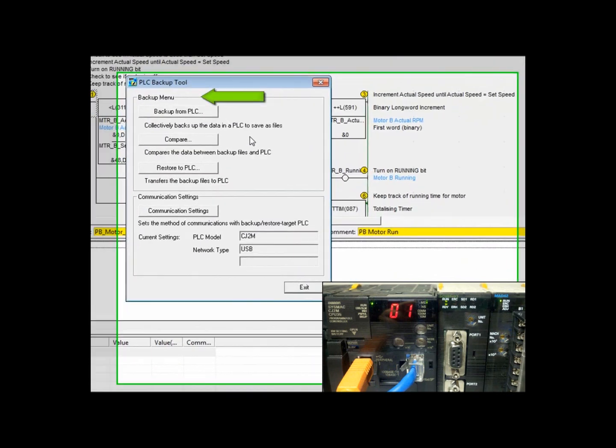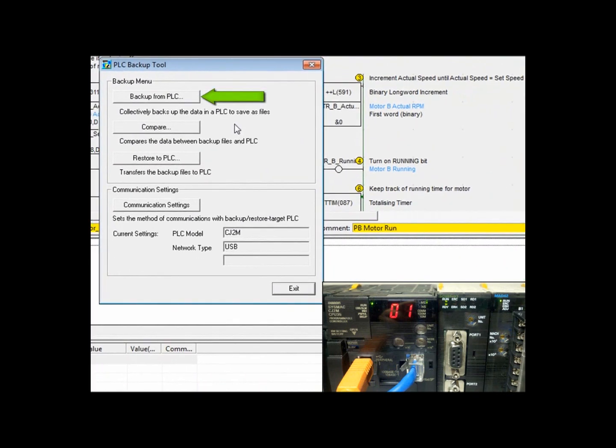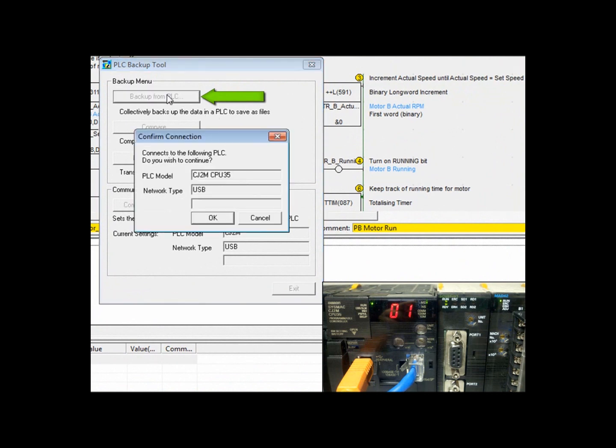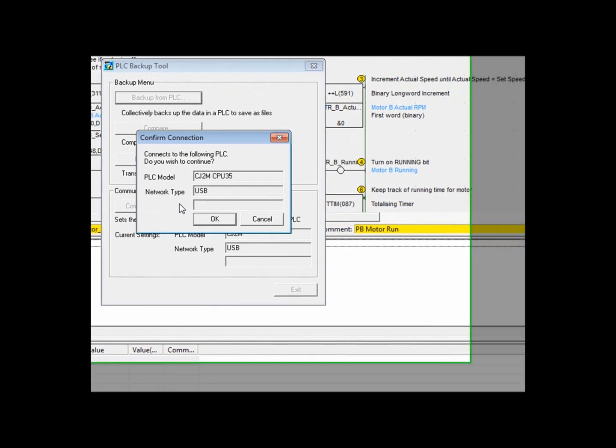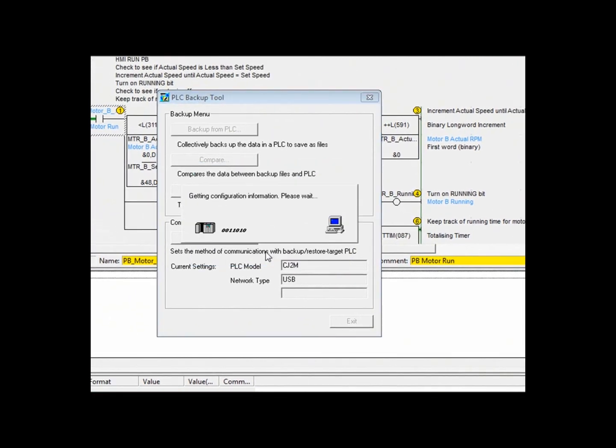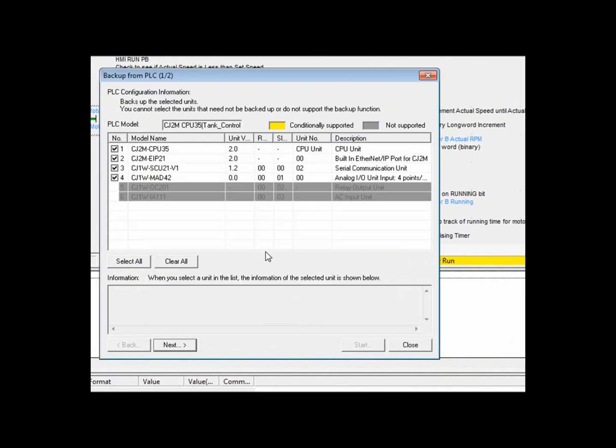To start the backup process, press the Backup from PLC button. Click OK to confirm that you want to connect to the CJ2M CPU. By using the checkboxes on the left, you can selectively backup certain items with the PLC or do a complete backup. We're going to leave all checkboxes checked to do a complete backup. Now I'm going to press the next button.